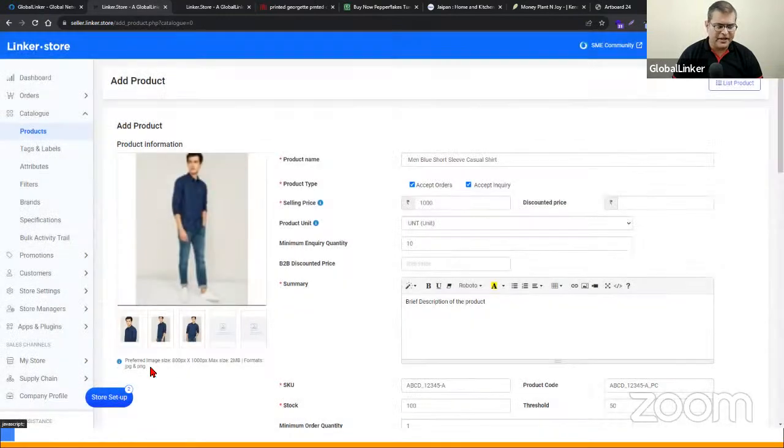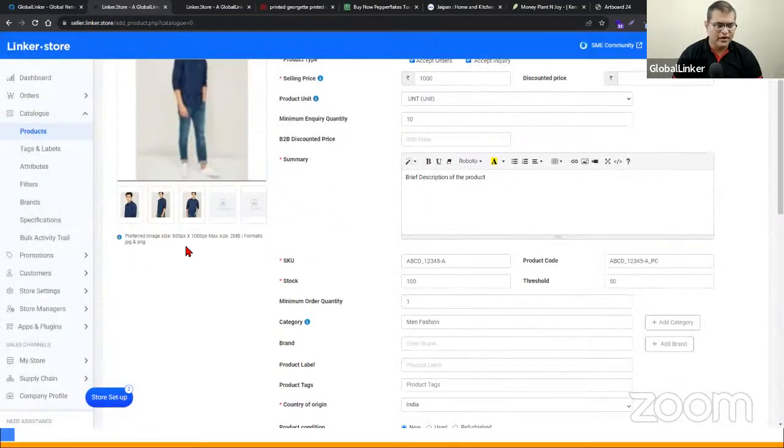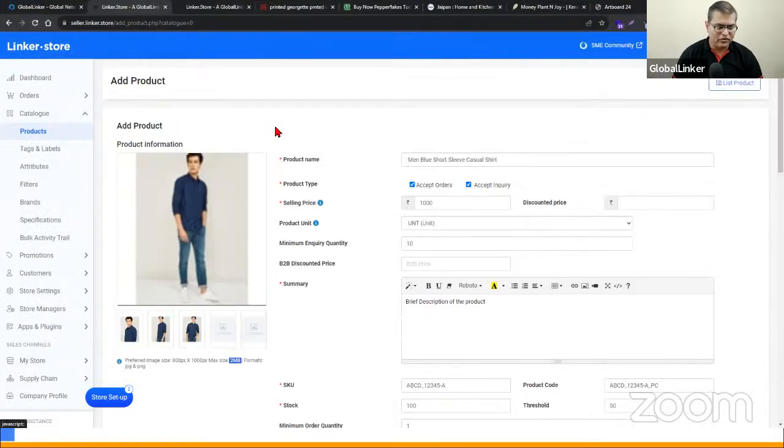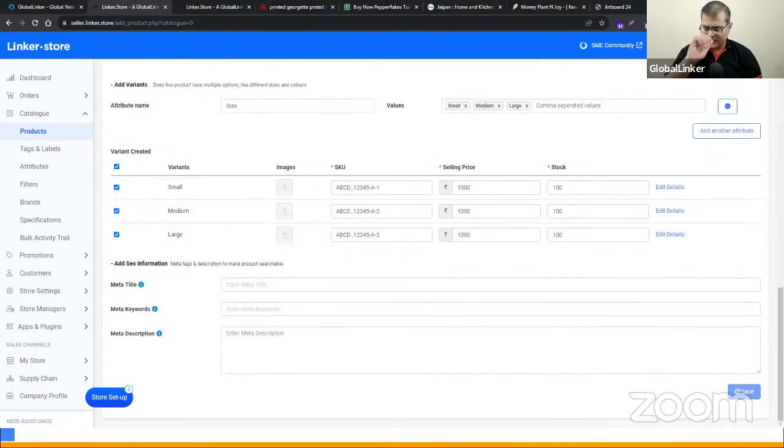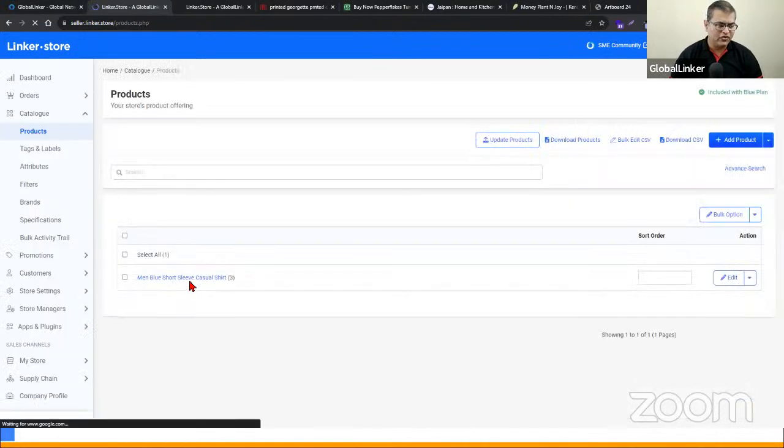So we have specified the images and their sort order. The ideal dimensions and maximum size are all mentioned here for your reference. The ideal dimensions is 800 by 1000 and maximum size is 2 MB. But ideally, you should try to look for something lesser. So we'll click on save, and that should complete one of the steps.